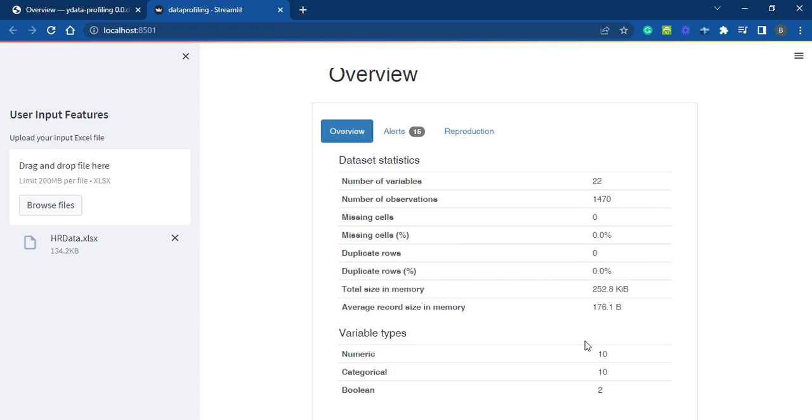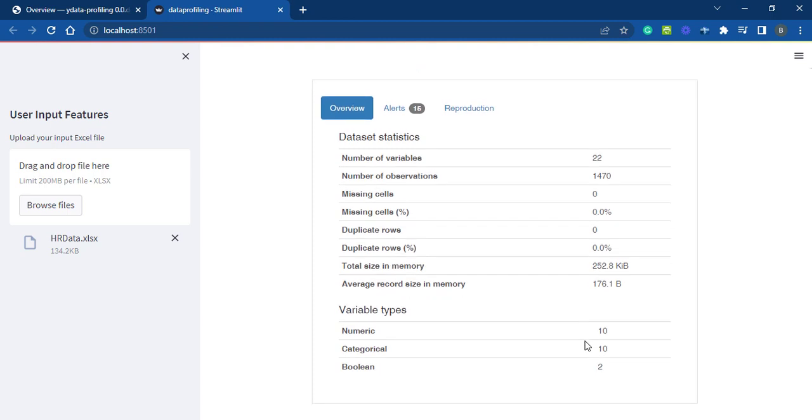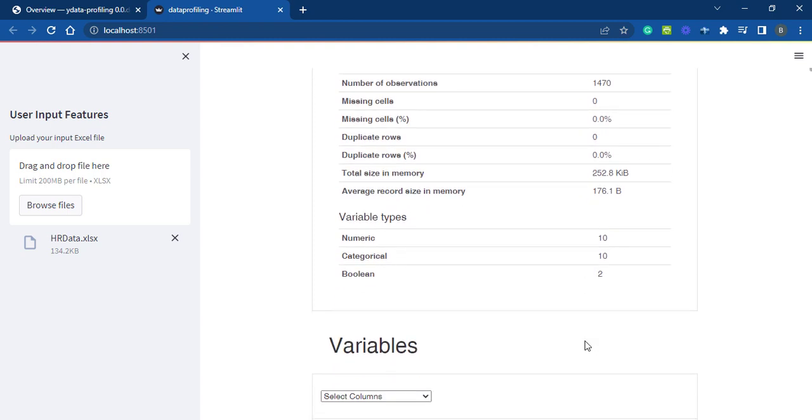So here, as you can see, you are getting the details of the data, which is the part of data exploration that you need to do before you build any model or something like that. So it's giving you all the information here.